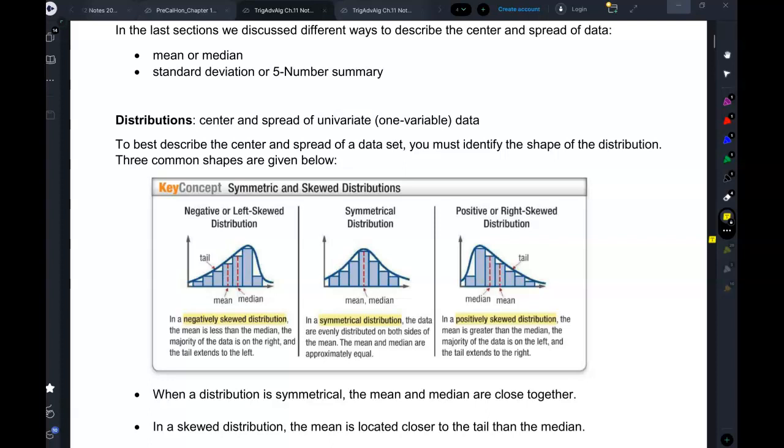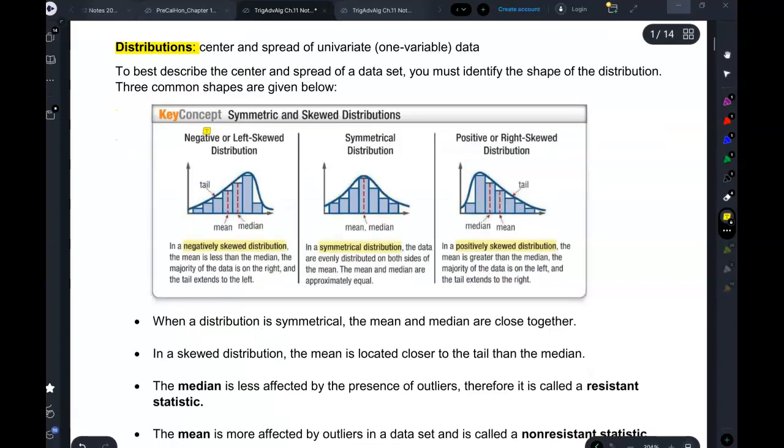So first and foremost, some new vocabulary. Distributions basically describe the center and the spread of one variable data, okay? To really describe what a data set looks like, you have to describe the shape of the data.